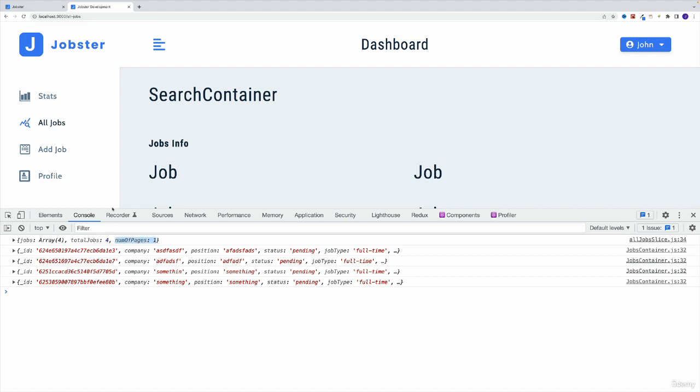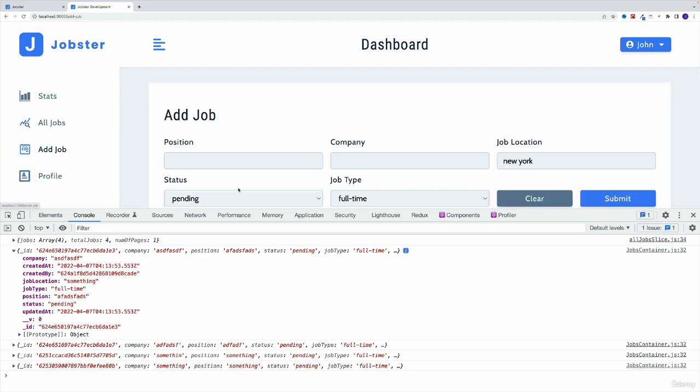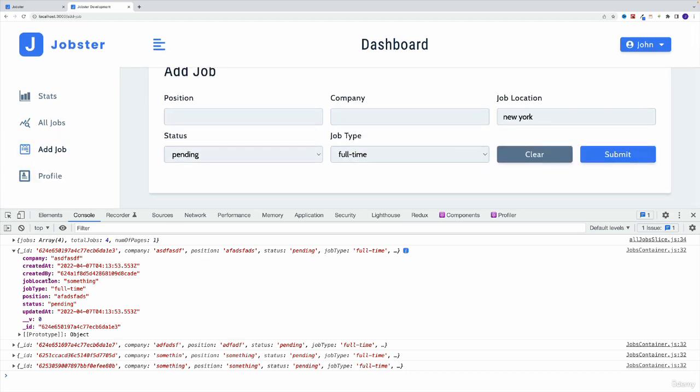So if you have, for example, 11 jobs, then totalJobs is going to be 11, and numOfPages is going to be already 2. And by default, you'll get the first page, so it's going to be 10 jobs. And then each job is going to be represented with this object. So every time we create a job, now this is what the server is setting up. So it's a company value, which obviously matches whatever we're passing in. Same goes for jobLocation, jobType.